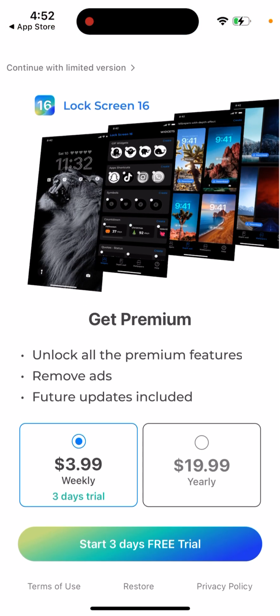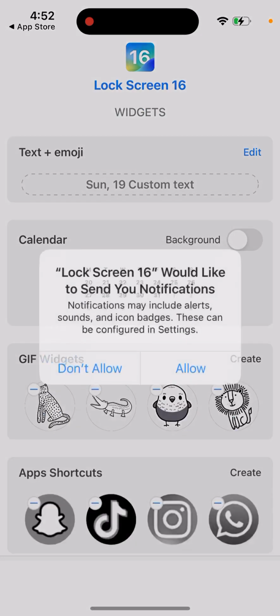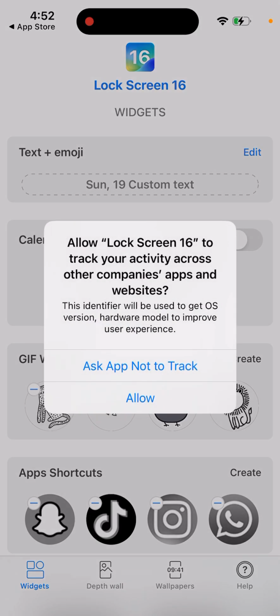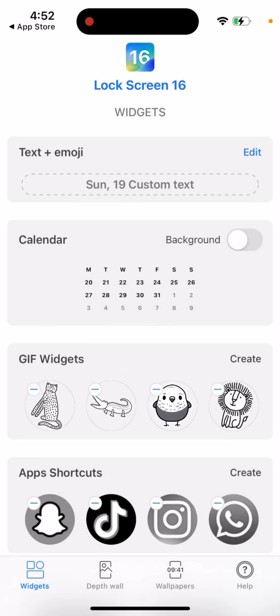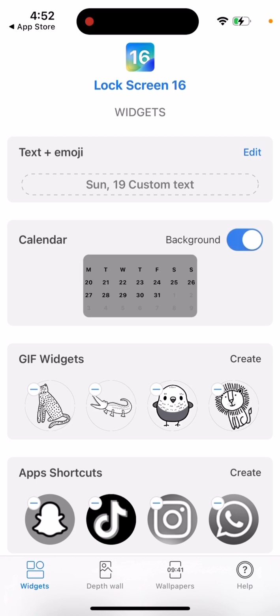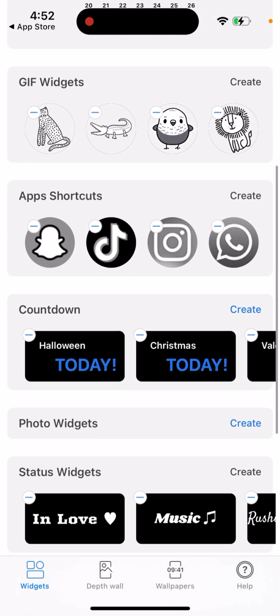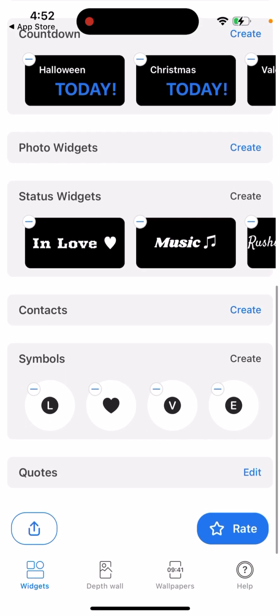And then here you instantly get a premium version where you can unlock all the premium features and remove ads. It can be $20 yearly or $4 monthly. And then you just have all these widgets available: text plus emoji, calendar, GIF widgets, app shortcuts, countdown, status widget, contacts, just symbols and all of that.